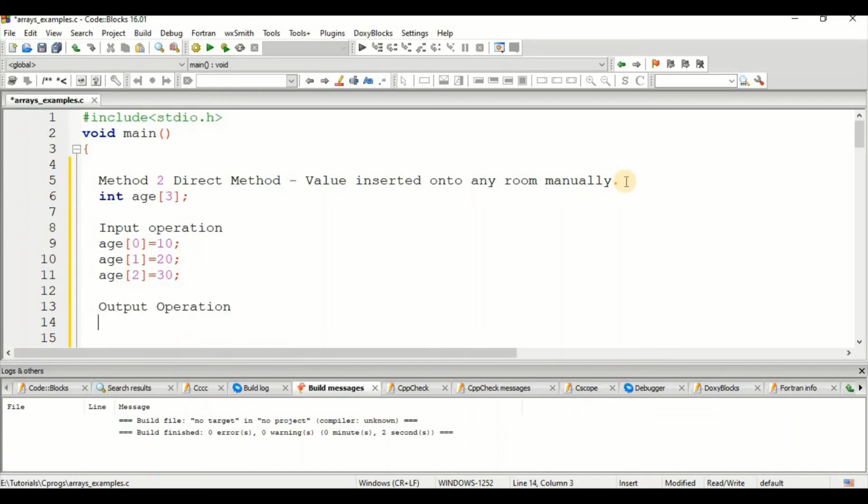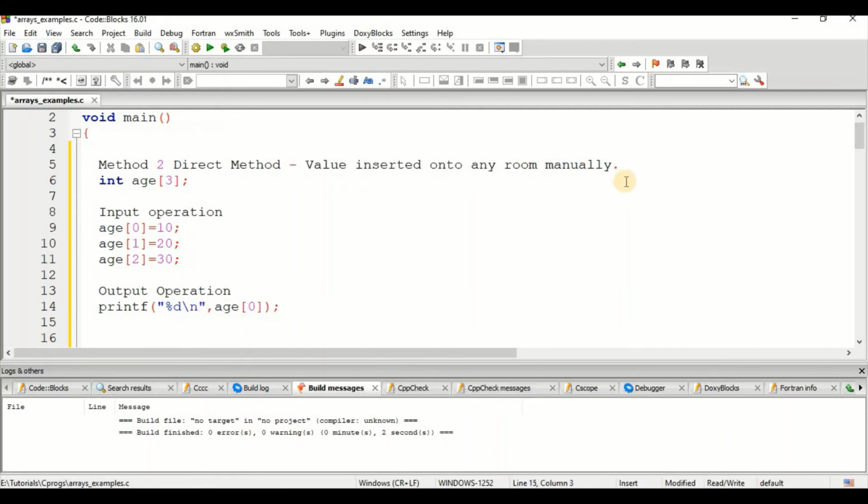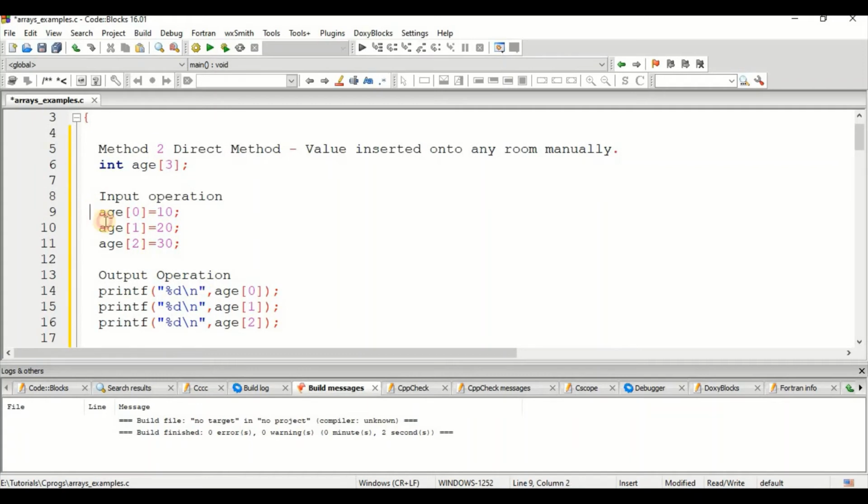When I am performing an output operation, I need to write a printf statement, printf %d age[0]. I'm going to write age[0]. We have seen this process, the input process as well as the output process. While inserting a value into an array in method 2, there is no need to write a scanf statement. Directly you can insert the values. You may feel this method is very easy, right? Because it's very simple. But this method has one drawback.